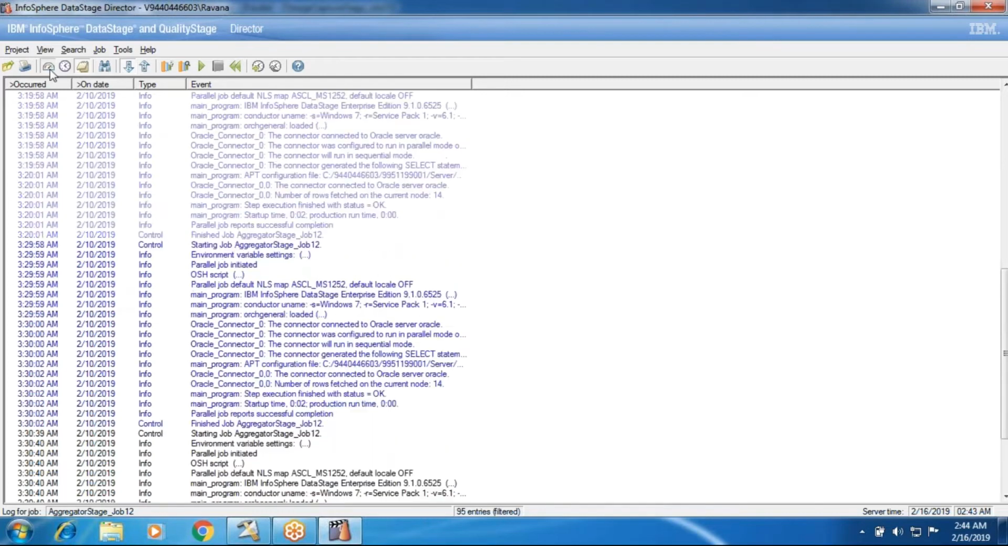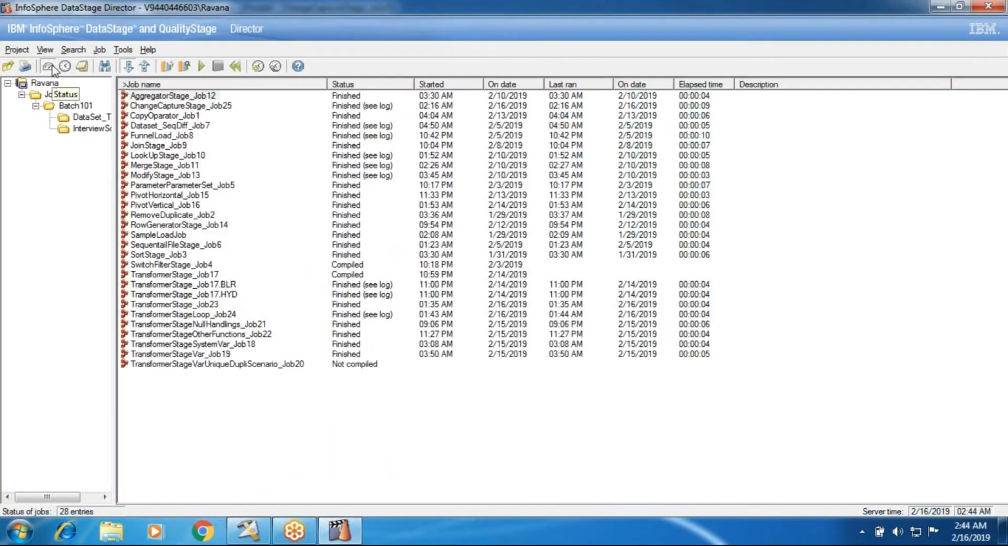And next, to summarize, we go to the status button. Once you click on the status button, you get only the status of the jobs. Here you see the job name, the status, when it started and on which date, the last run date, the elapsed time, how much time it took to run, and the description. If you provide any description in the job, it will be viewed here. This is the part of the director.